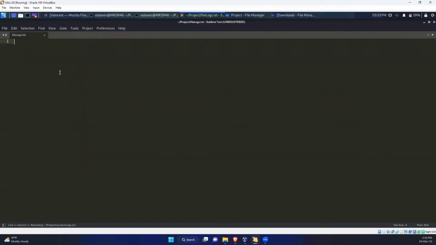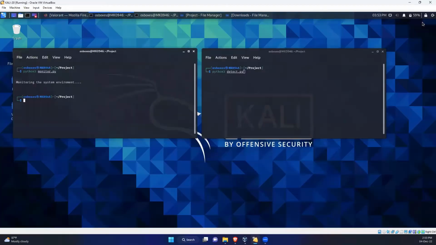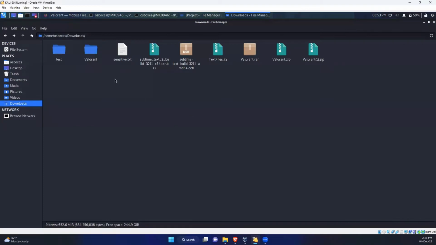Coming to the files log, this log file consists of all the files that got changed or altered in under 1 second. And this file will get populated when we execute the ransomware. So now I'll be running the detection tool, and the detection tool is ready to detect the ransomware, and it will fetch the log files and it will make the prediction. So now let me execute the ransomware.